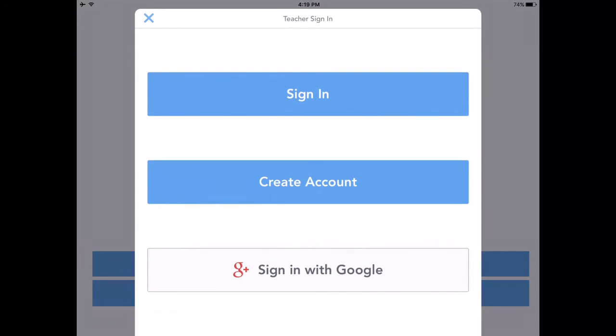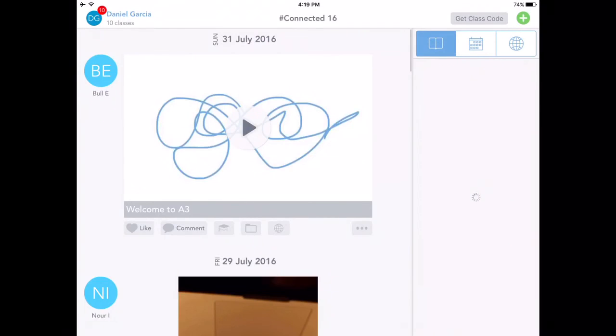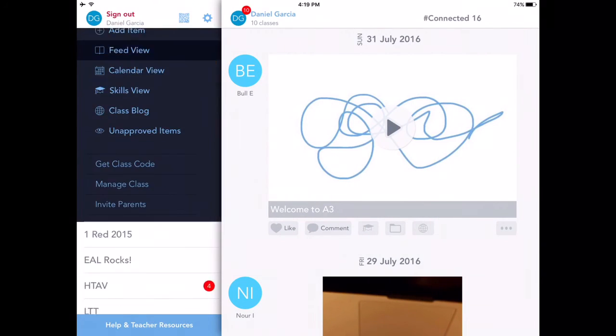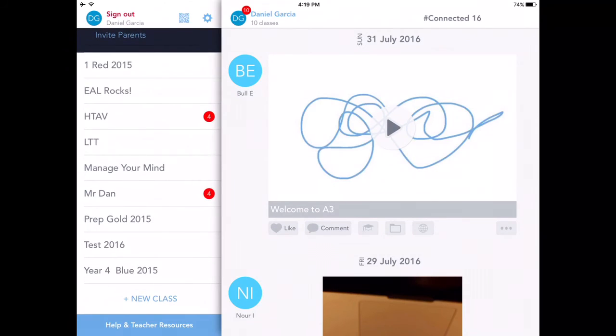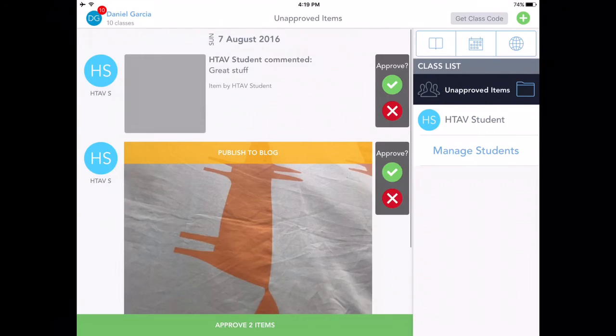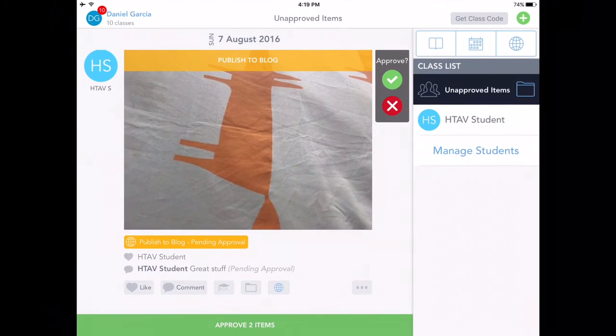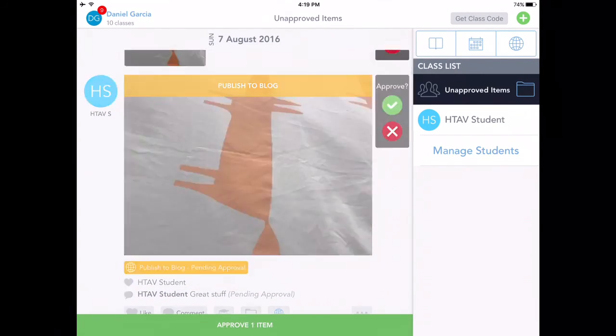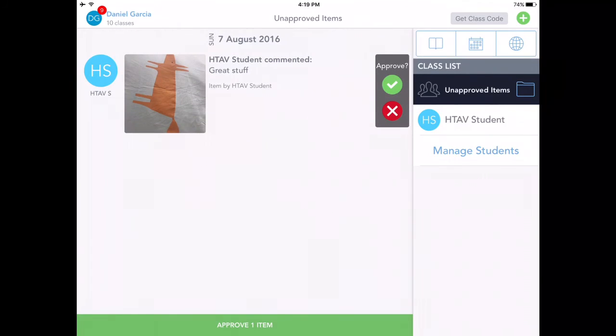I'll go back in as a teacher. All right, and I'll go to that temporary class, which was another one that I did down here, HTAV. And you can see that as the teacher of this class, there's my student, HTAV student. I have unapproved items, so I can go in and see that this student wanted to add this image, and he wanted to publish it to the blog as well, so I'm going to say, sure, I'll approve that. And it's also got some comments there from that student. Yeah, I'm going to approve that as well.